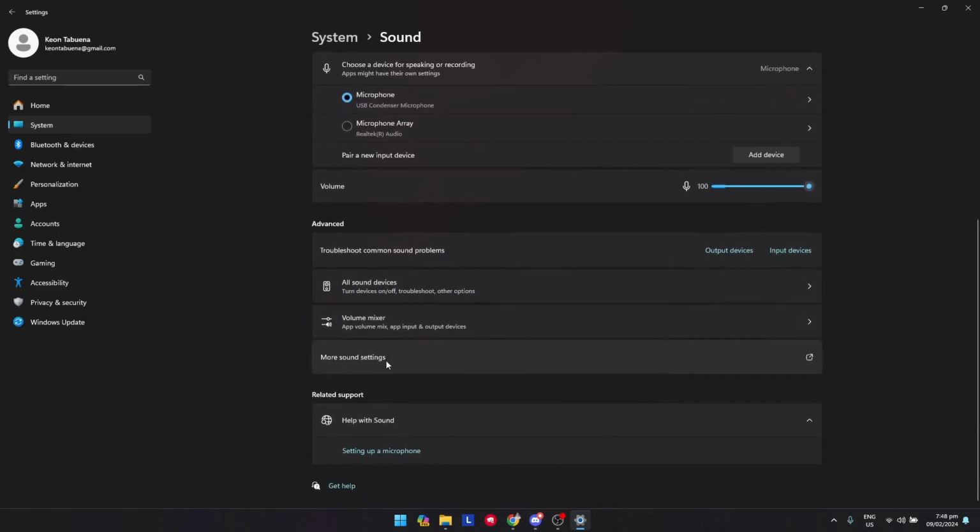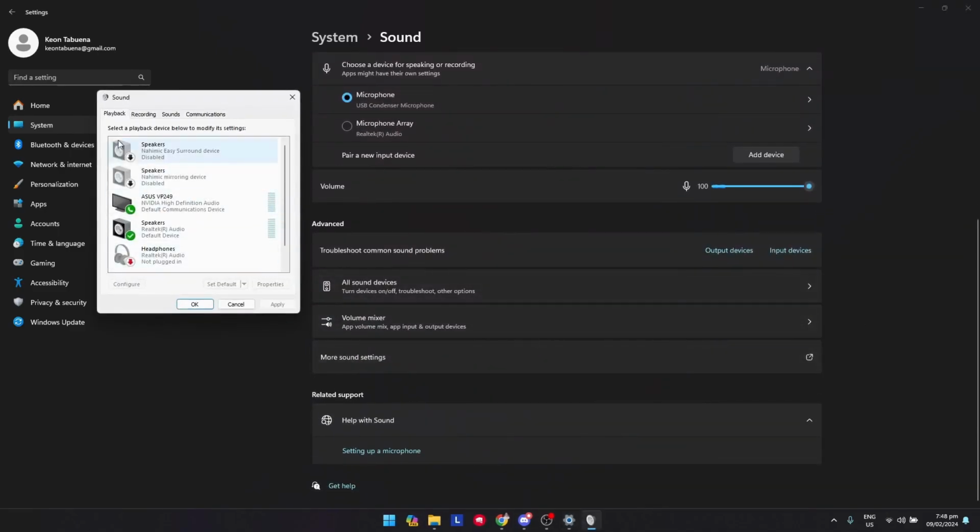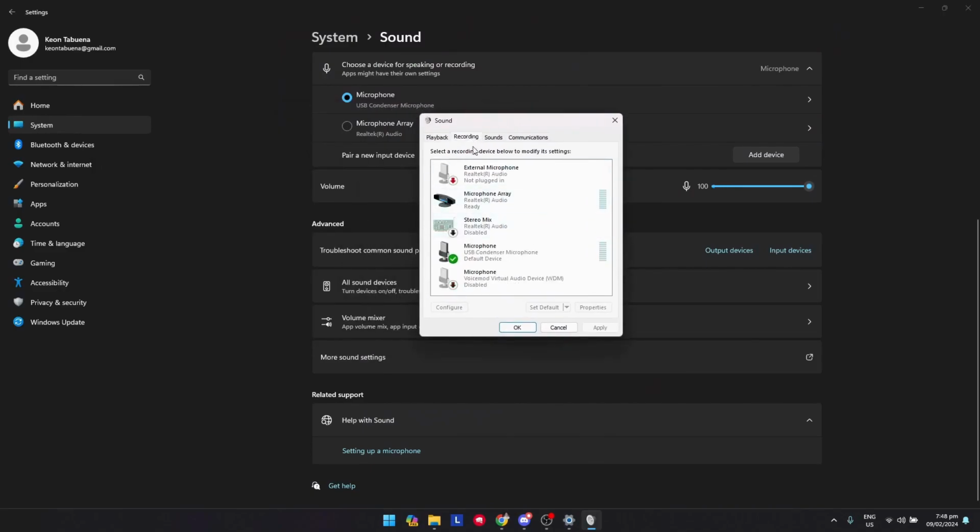And go check here on more sound settings and go to recording right here. Make sure that your microphone is enabled here and set it as the default device. It'll show here that you can set it to default. So right here, let's see, set as default device, since this isn't my default. Since I've set my currently used microphone as default, it will show here. But if you want to set it, just click on that particular device and set it as default device.